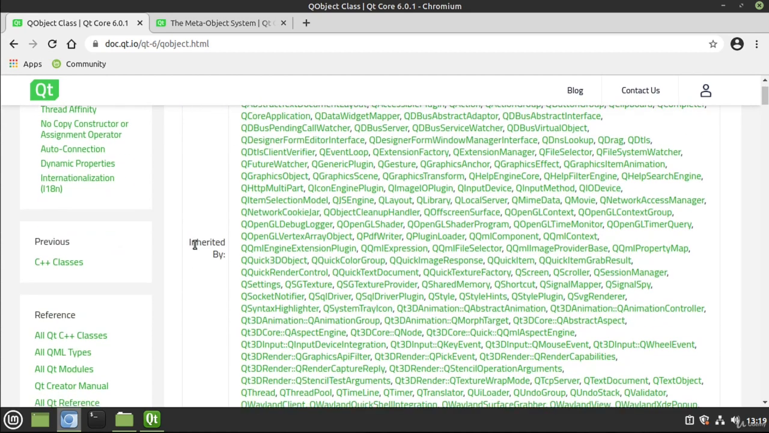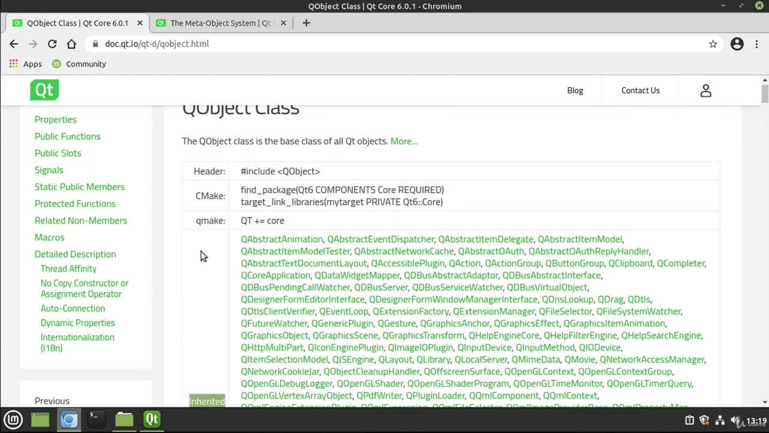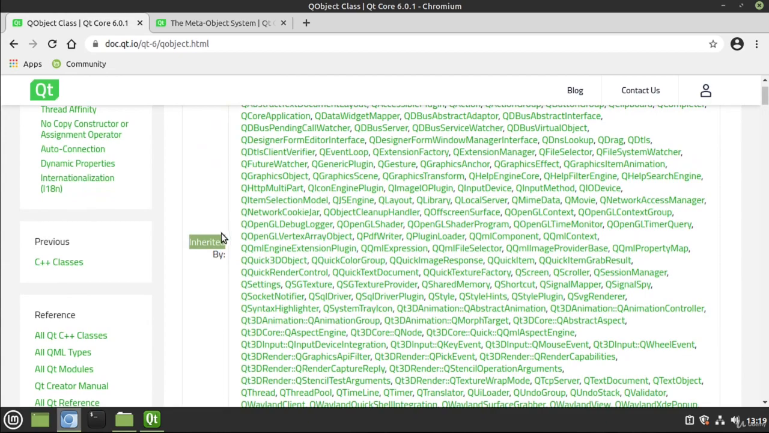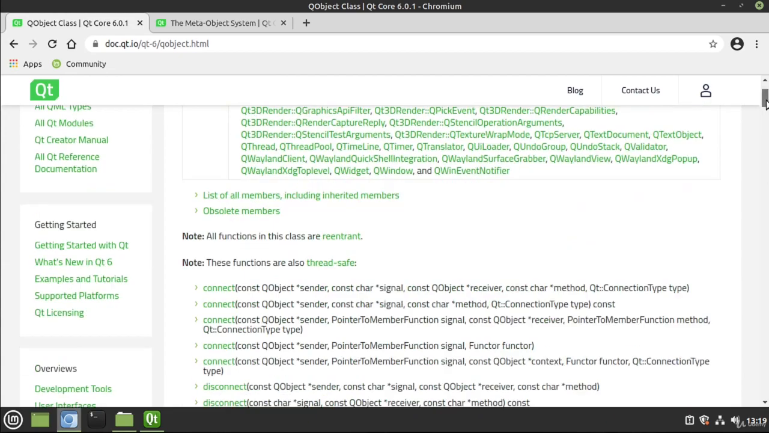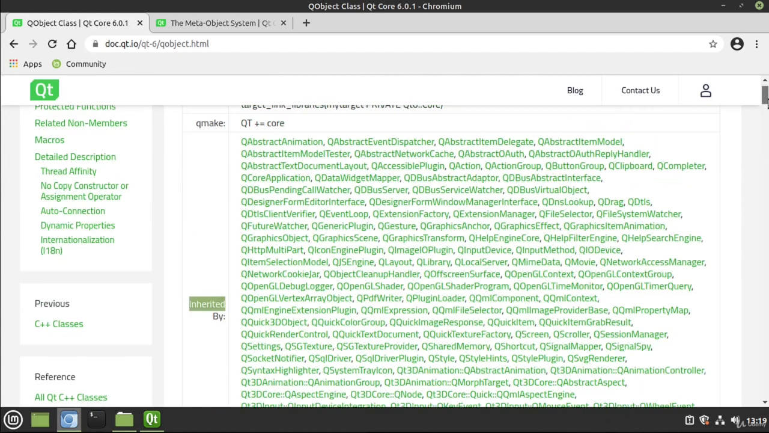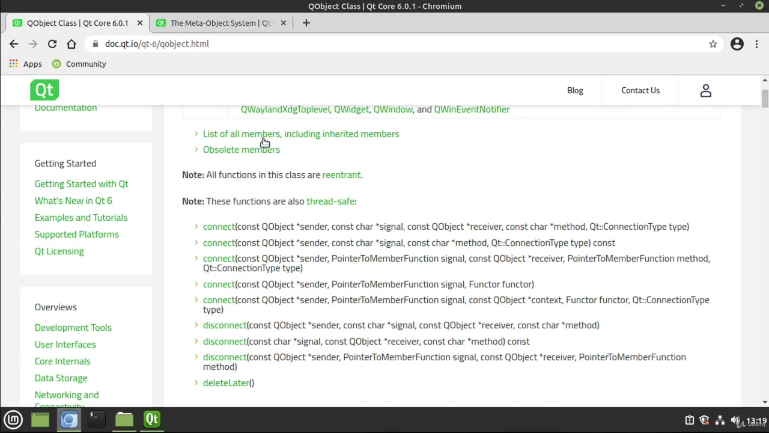Now, inherited by, we understand the concepts of inheritance. What we're talking about here is, well, these are all the classes that use QObject, and you can see there's just a lot of them, and my browser just kind of stops trying to figure it out. There we go. Then you can list all the members. We're not going to really do that now, but you see all these connections and things like this. Connect, disconnect. What we are talking about here is signals and slots.